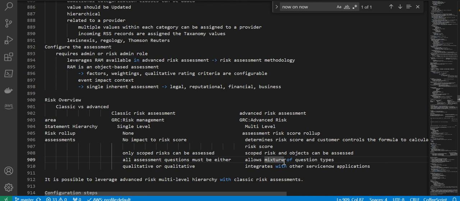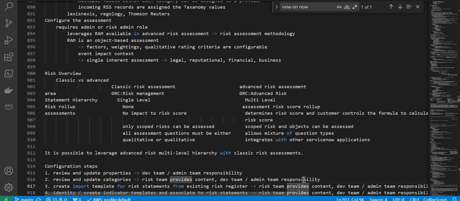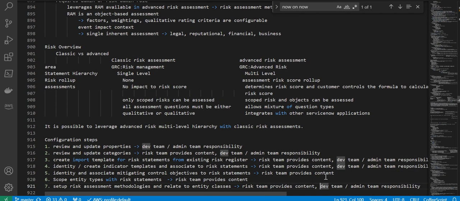It is possible to leverage the advanced risk multi-level hierarchy with classic risk assessments. Which means if you have a classic risk assessment, when you install advanced risk, it can still leverage that risk assessment. So, configuration steps: review and update properties, which is the dev team and admin team responsibility. Review and update categories: risk team provides content, dev team and admin team are responsible to update it. Create an import template for risk statements from the existing risk register: risk team provides content, dev team and admin team update it.